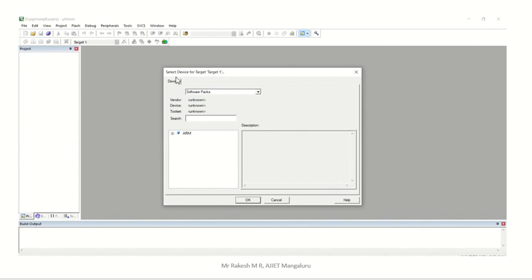You have to select the device, which device we are going to dump our code to, or which device we are going to write our code for. That thing we have to select here. First here we have software packs. In that we are not going to get our required hardware. We need the LPC 2148 device, that is not there here.